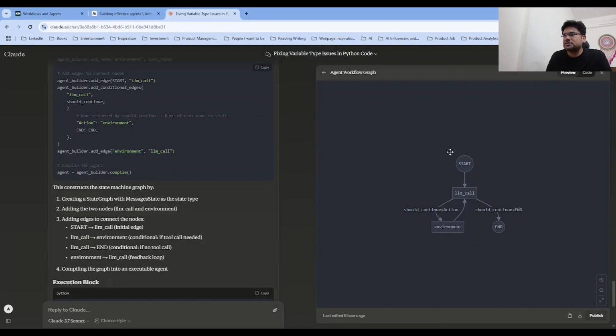So what happens is that after the start, the input goes to the LLM call. Now the LLM call function over here decides if a tool call needs to be made or not. If the tool call is made, then it flows to the environment to access the tools, and then the message plus the result from each of these tool calls is passed to the LLM, and it is a feedback loop over here.